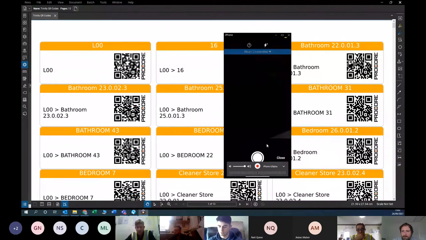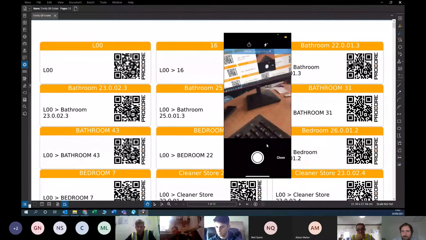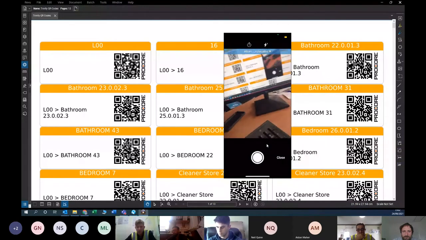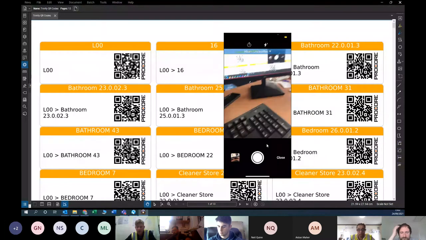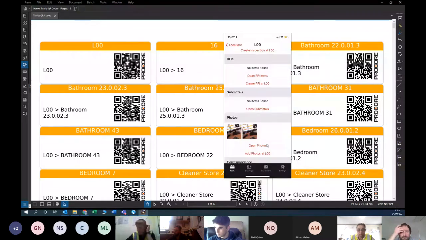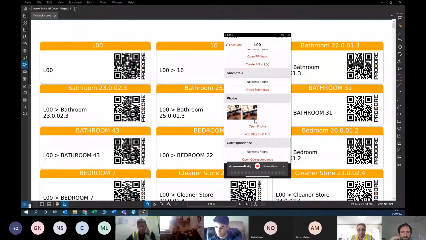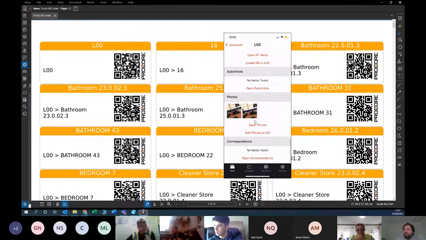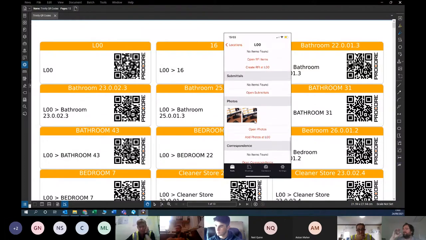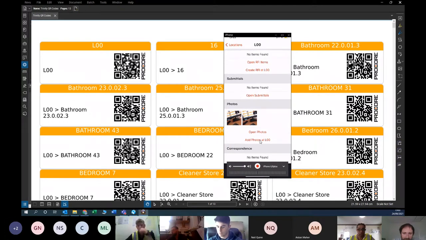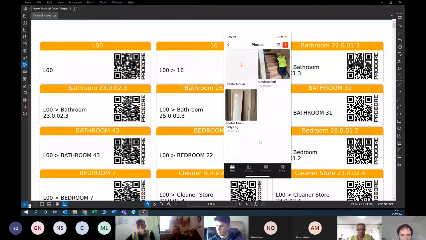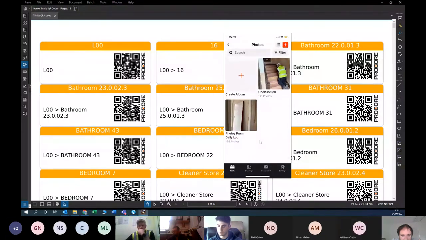If you click add photos, it'll open up your camera and you can go around and take all your pictures. Take a few like that. When your picture's taken, just press close, and you'll see there's a couple of photos added into this location. So all the photos of the room, or a certain block or whatever area you're scanning. It's the same if you want to open photos. If there are photos associated with the room you've scanned, you can click open photos, and it'll bring you into your photo album, and you'll be able to open them by location. So you'll see all the photos to do with that location.